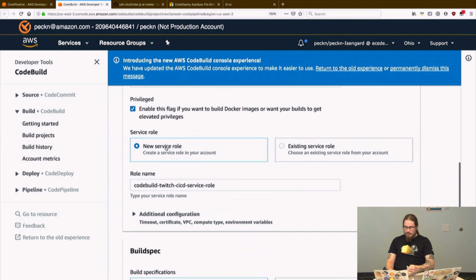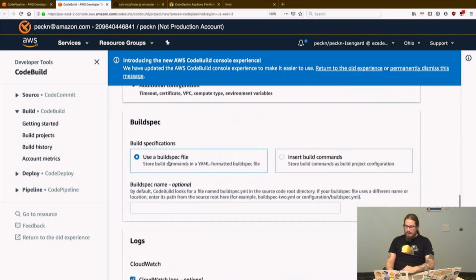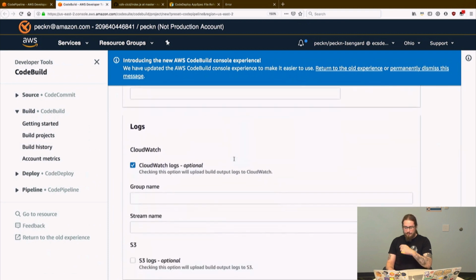And once again, I'm going to let Code Build create its own role for this. And under build spec, this is the most important thing. This is where I actually define what's going to happen inside of the build. And I have two options. I can either insert build commands directly here in the editor, in the console, or I can use a build spec file. I really prefer to use a build spec file because I prefer to have my build defined as code inside the same repository alongside my actual application code.